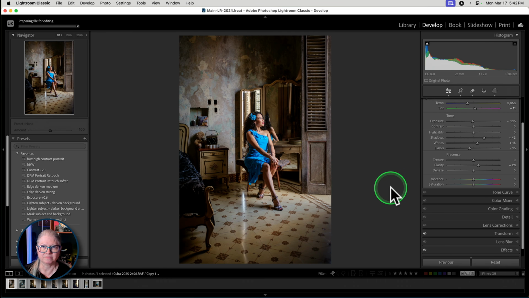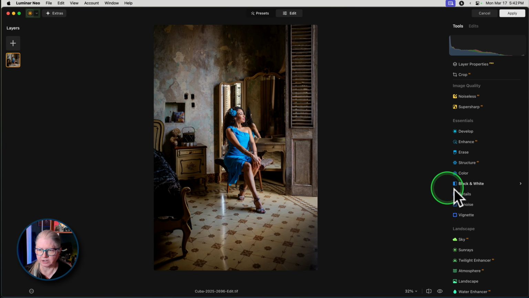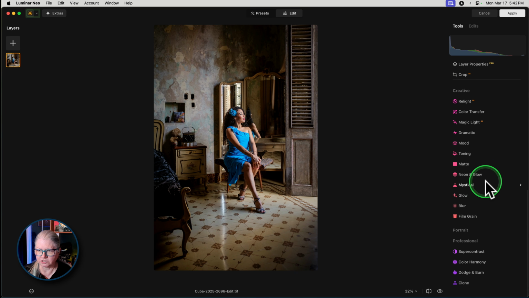Here we go. Remember I said you couldn't get to any of the catalog tools if you open Luminar as a plugin? Notice there's no catalog module. So that's why you can't get to things like HDR and pano stitching this way. I'm not going to apply any presets. I'm going to go straight into Edit because I know what I want to do here.